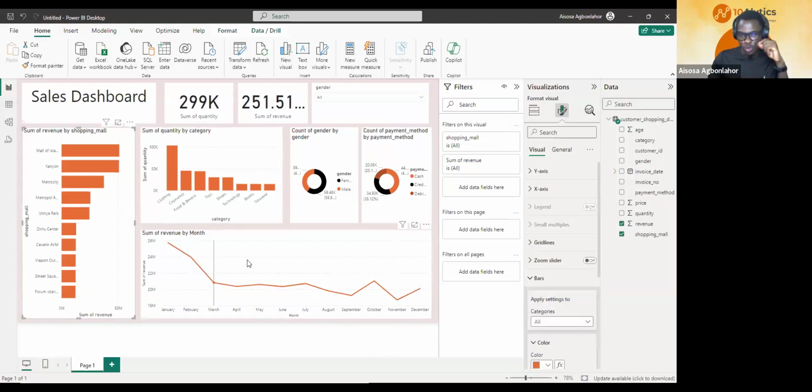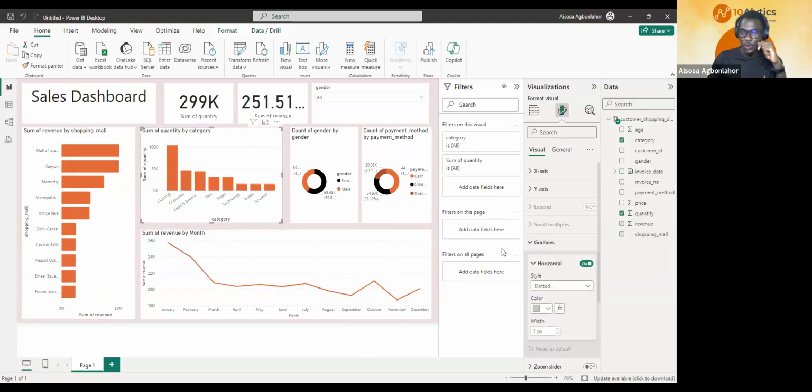Next, I want to remove the grid lines. I don't really need them. So I will start with the bar chart again. I select the bar chart, and then I will turn off the grid lines. And I will do this for every one of my visuals.